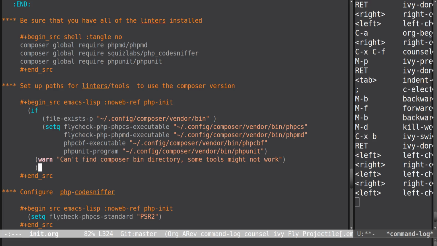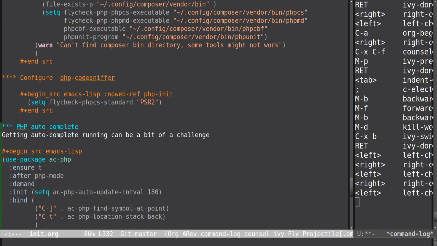And give a warning if it's not installed. And we want to set our code sniffer to use PSR2 standards. By default, it uses what's set up for code sniffer, which is Perl, and that's, I guess, less used.